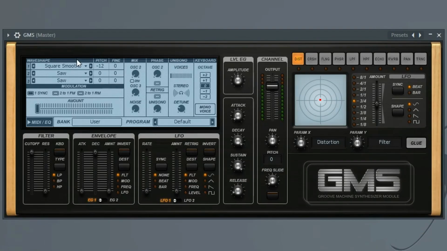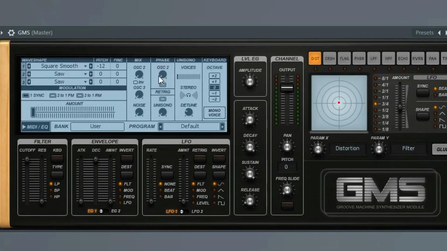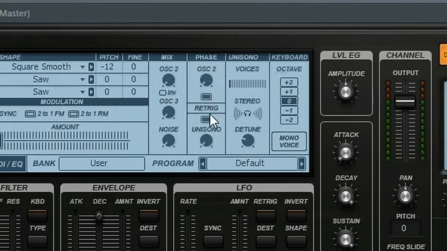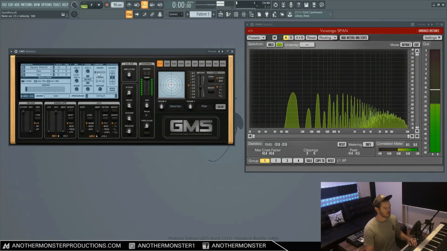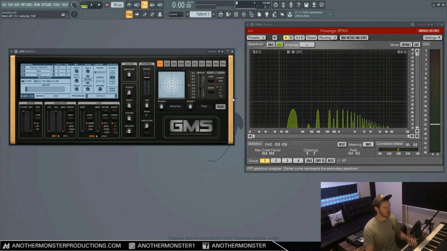And the next thing that I want to do is move on to where it says phase here. And we're just going to click both of these buttons there. So we'll just leave that as is for now and move on to unisono. And where it says voices, let's move this up to 2. So now you can hear the 2 voices going on there.